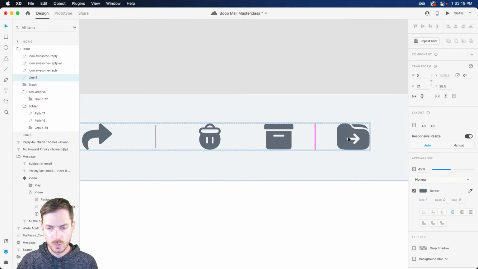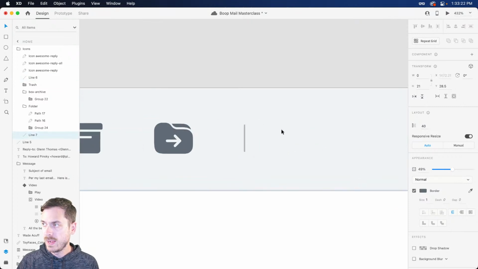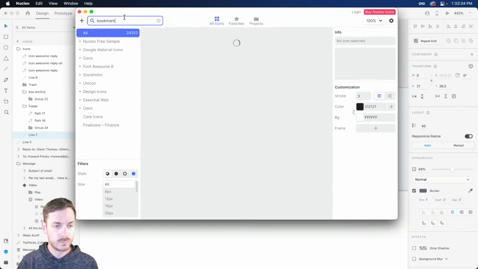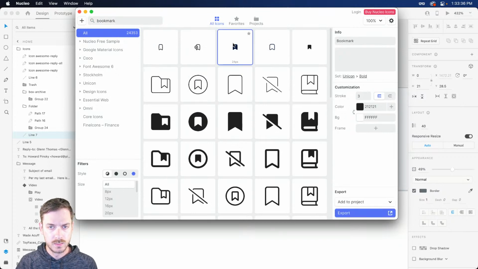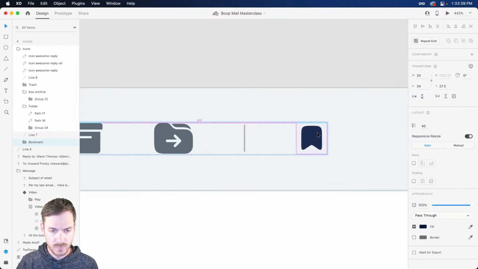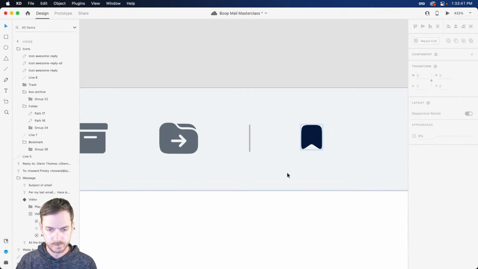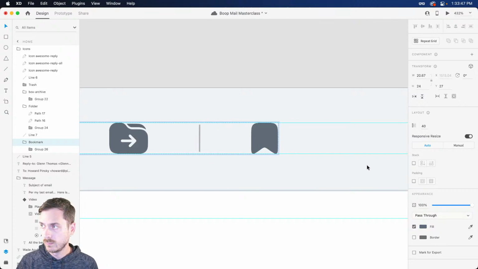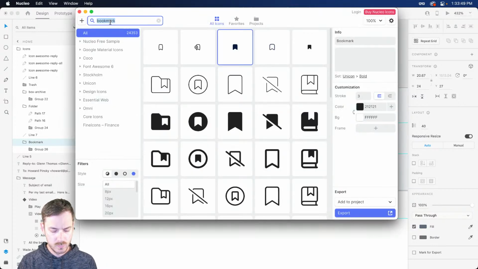I'm gonna duplicate this over to the right over here. And then we might want a few additional icons, maybe things like a bookmark, mark as unread, maybe a print icon. Do people still print emails? I don't know. Bookmark. That one looks fun. Pop that in there. There we go.